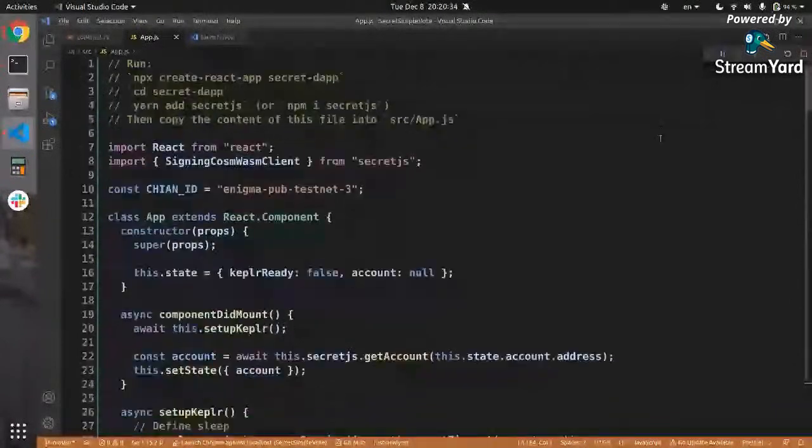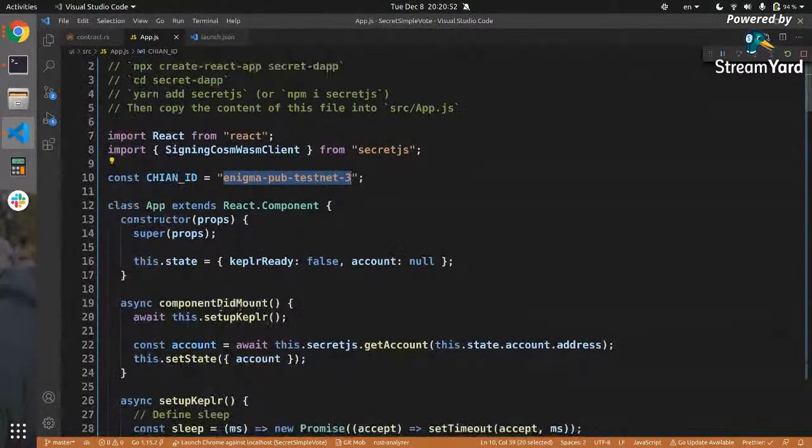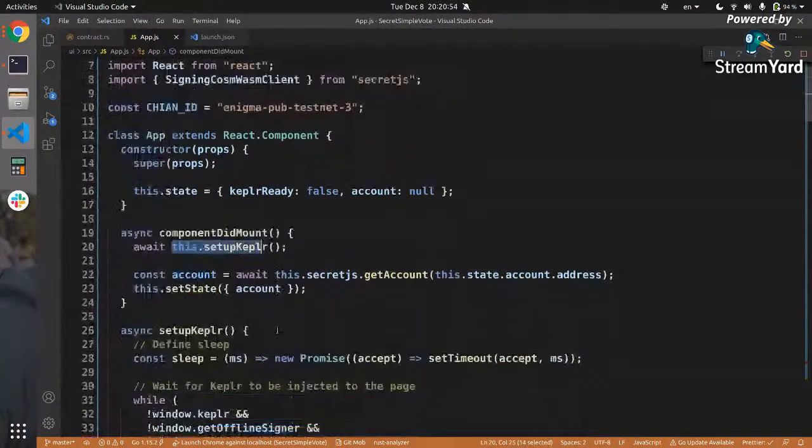Okay, so let's go over this template real quick. We're going to use React and SecretJS. This is the name of our local blockchain for development. What this template does is it connects to Keplr, and then it pulls the main account balance from the chain, and it just prints it to the screen.